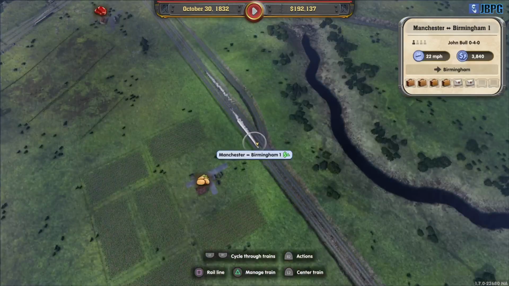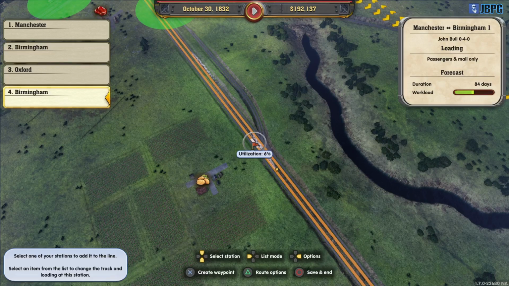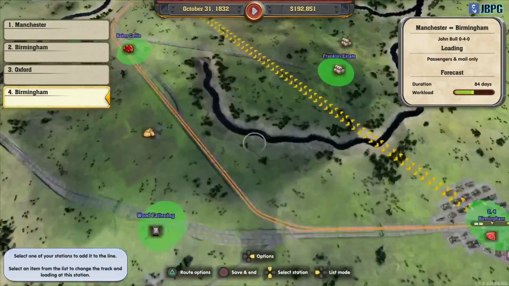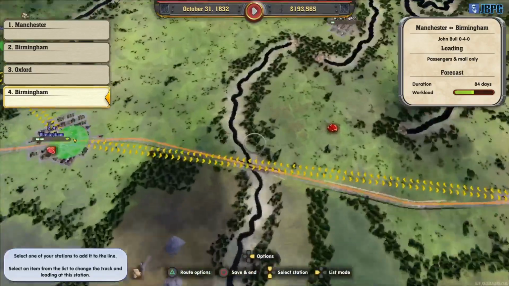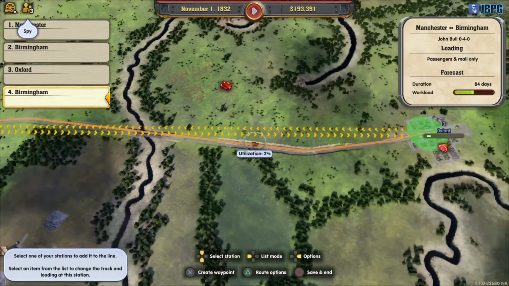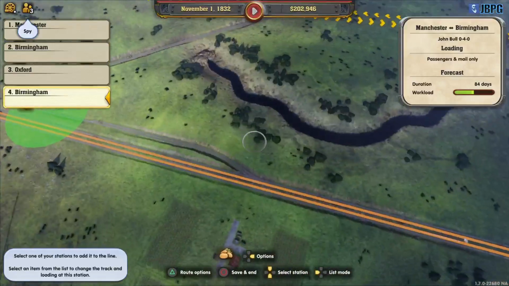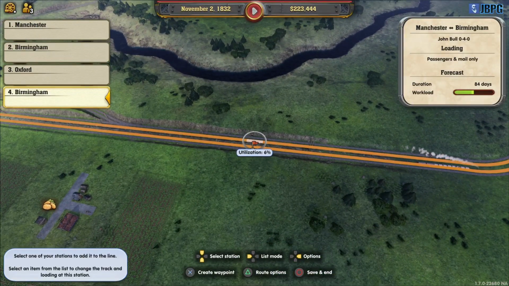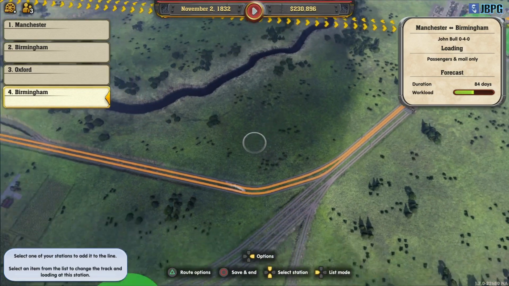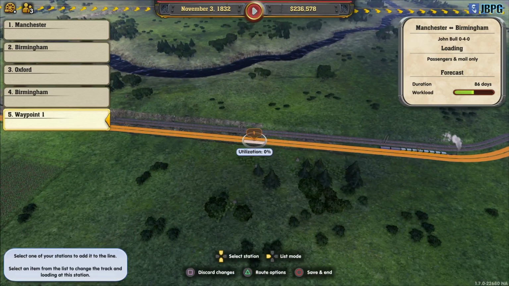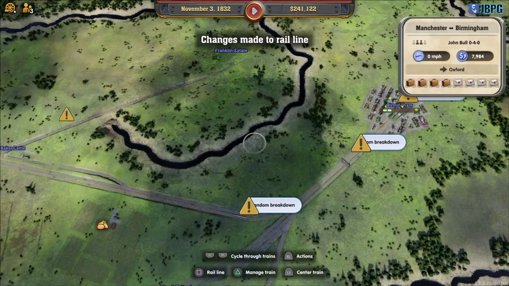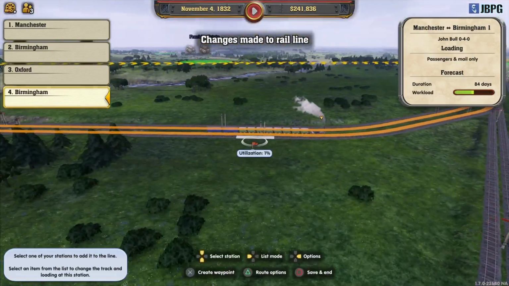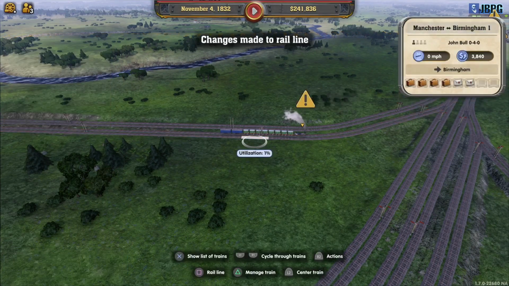Hang on a minute. That one's doing it as well. The lines have reconfigured themselves because of running on these 2 lines here. So what I need to do over here is make sure that trains on the way back from Birmingham run on that line there. There we go. So Manchester to Birmingham 1, that's the same again.